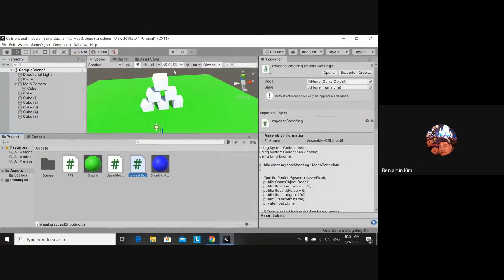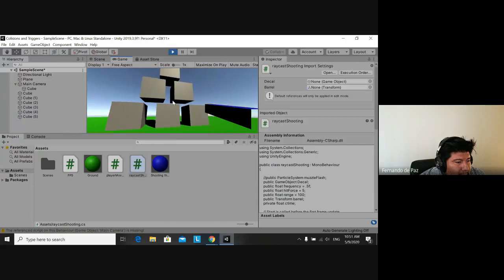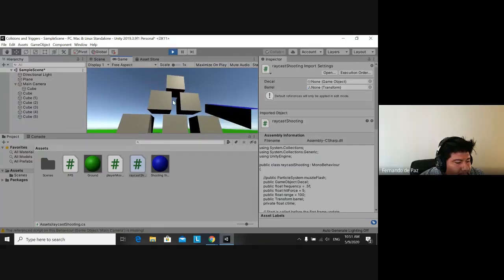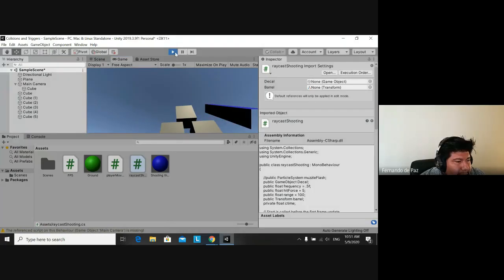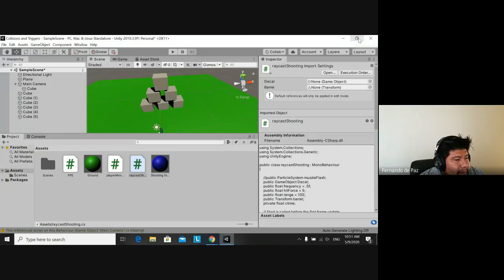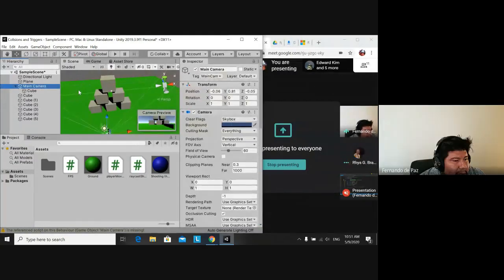Oh my god. What do I press to shoot? Just click? Yeah, just click. No, it's not going to work. Stop playing. Press escape on the top left key. Click on your main camera. Okay, scroll all the way down.